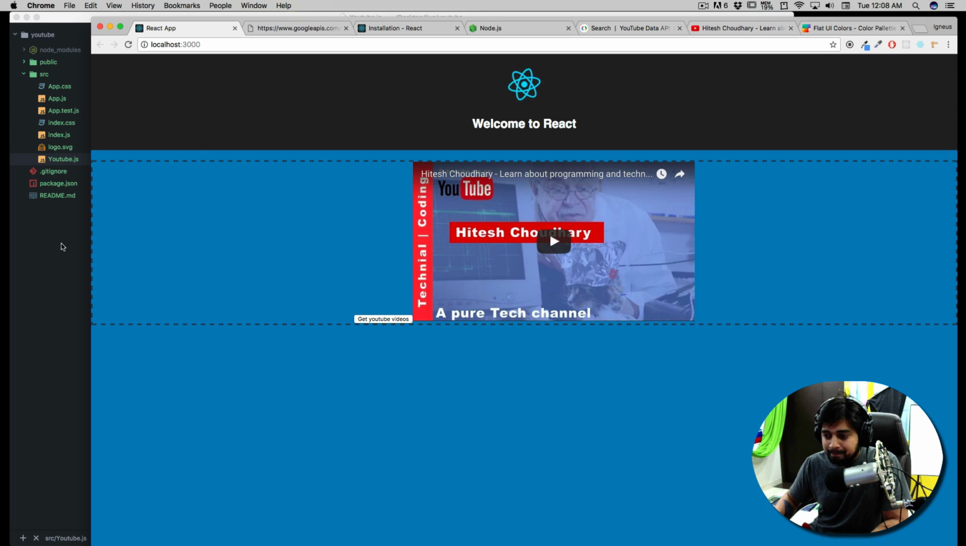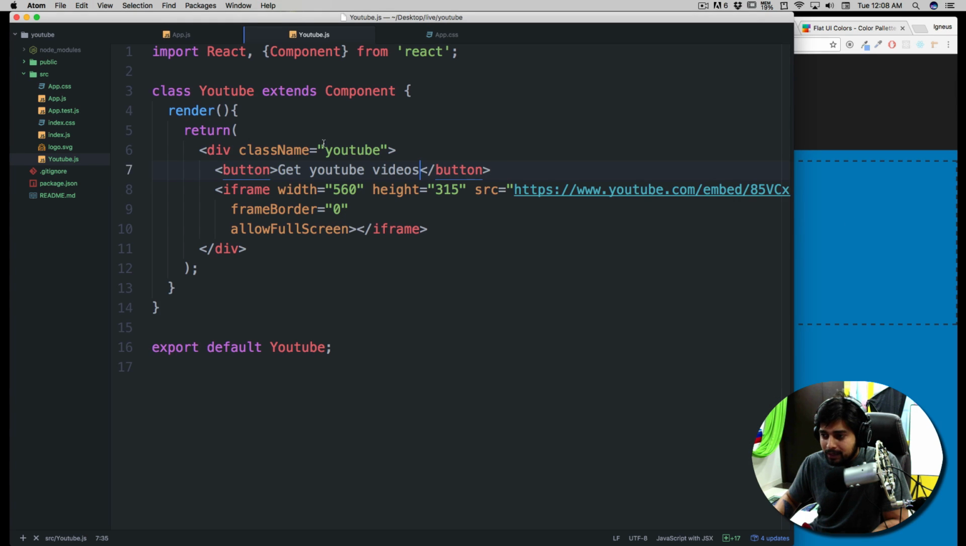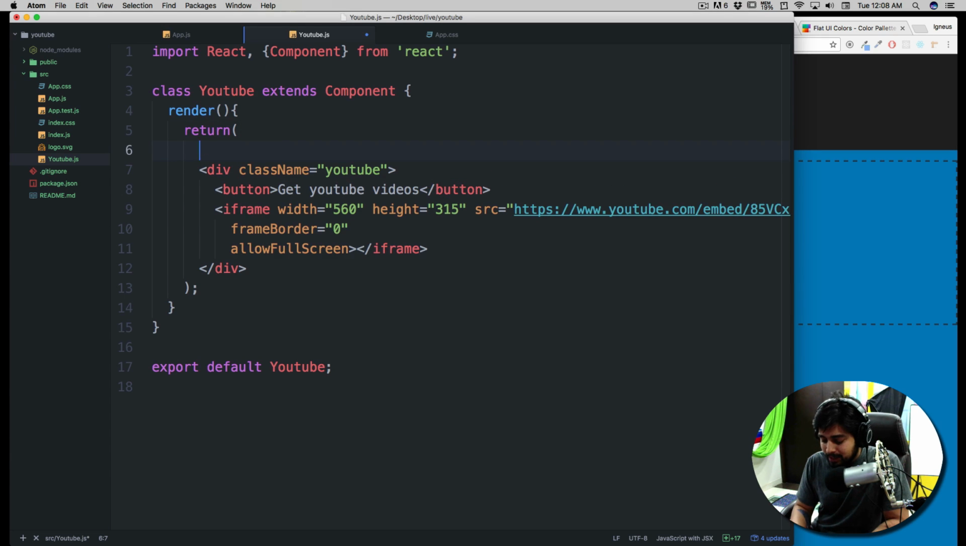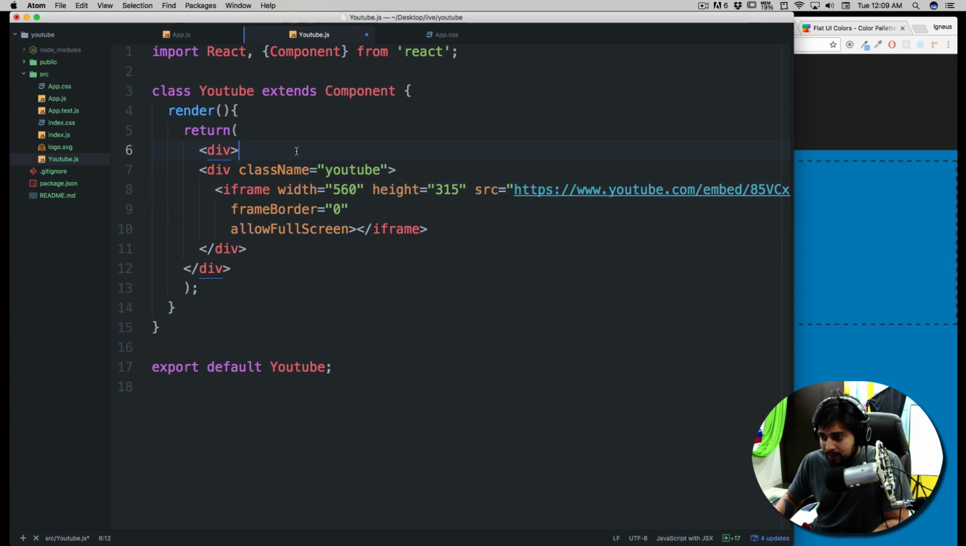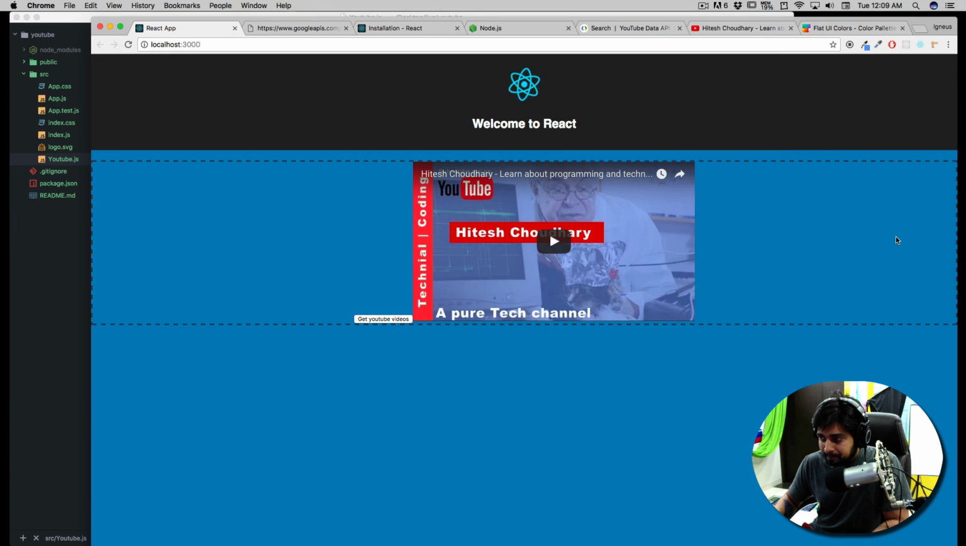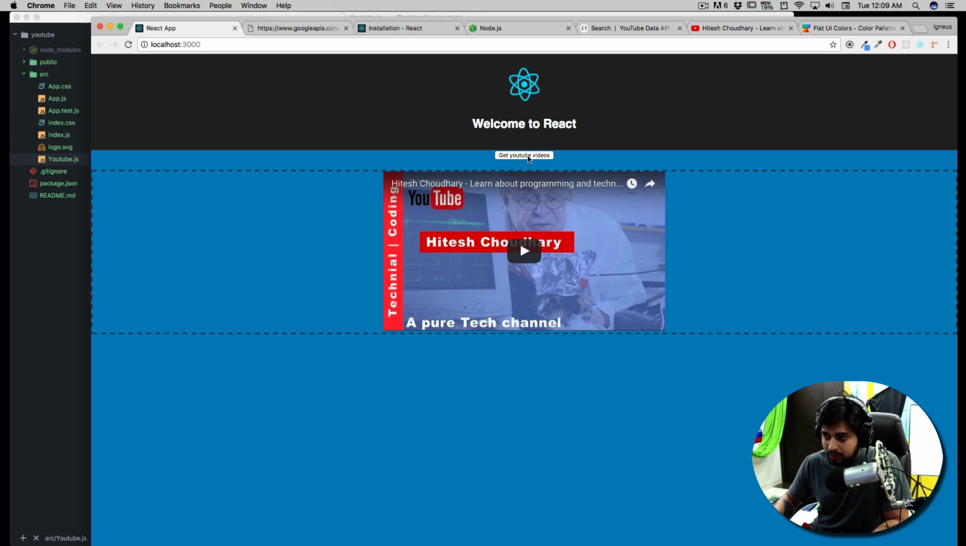Really, really bad. No big deal. What I would like to do in here is keep this button at the top. So I would be adding a new division there, just for styling purposes. No big deal. A division there, and move this button to the top. And there we go. Now it looks good.